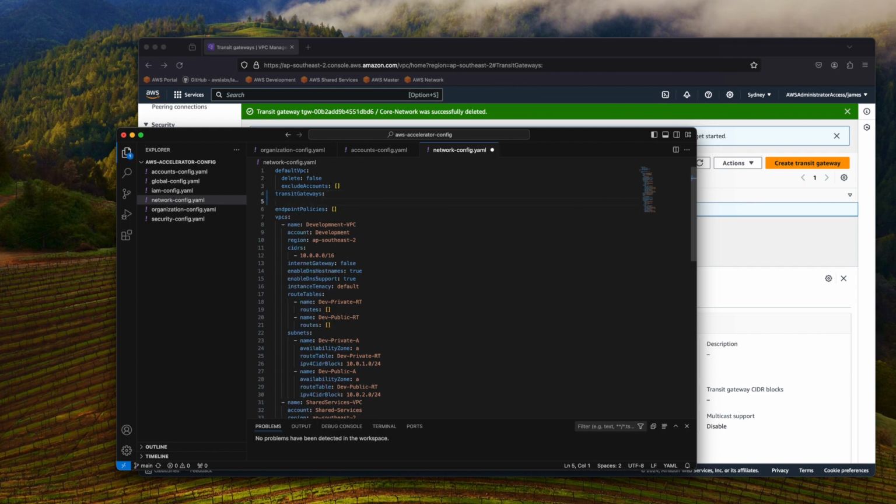We're going to deploy the transit gateway into the networking account. We'll call it core network. This is going to be the core of our network. We want to put it in the network account. We also need to specify the region, and it's going to be ap-southeast-2.